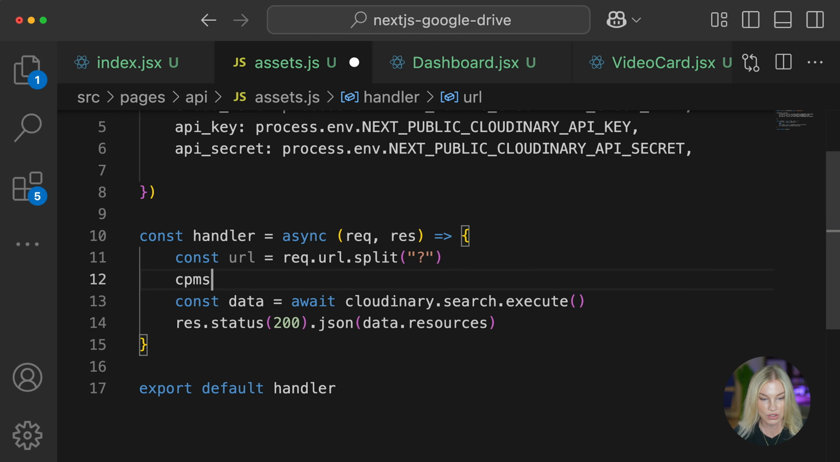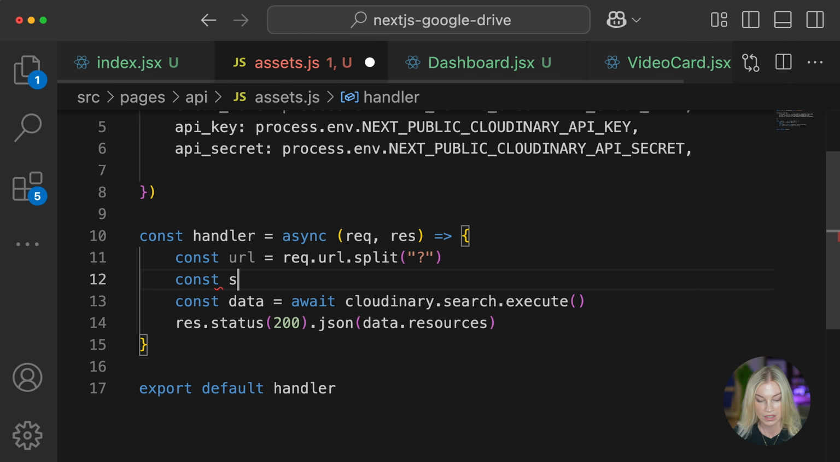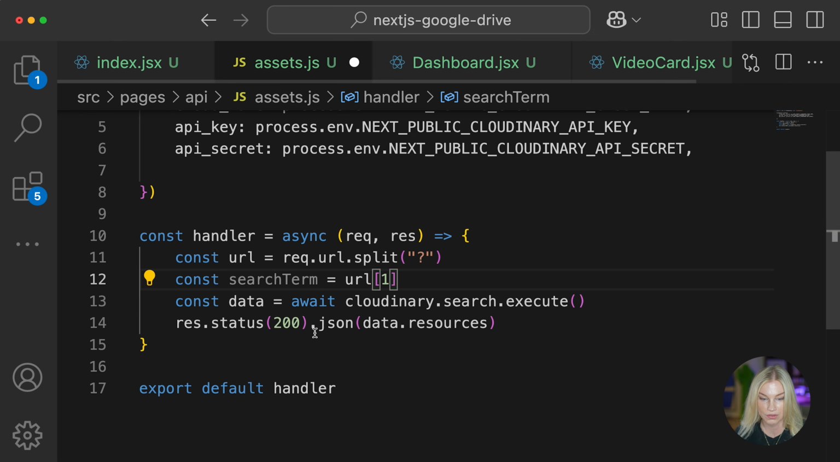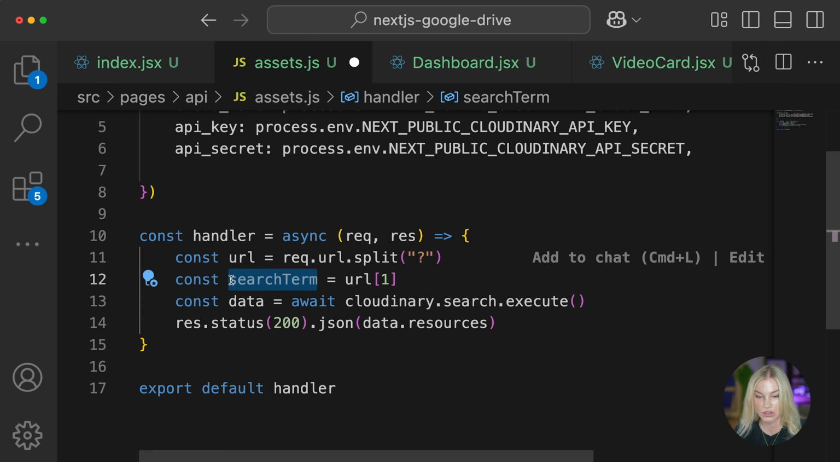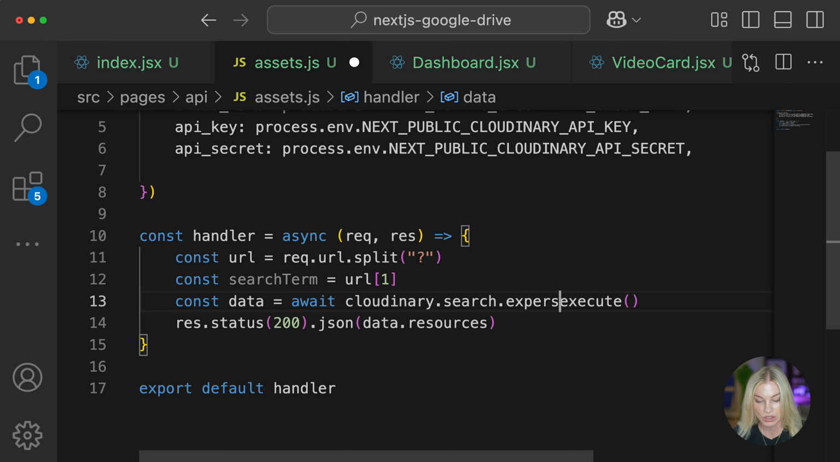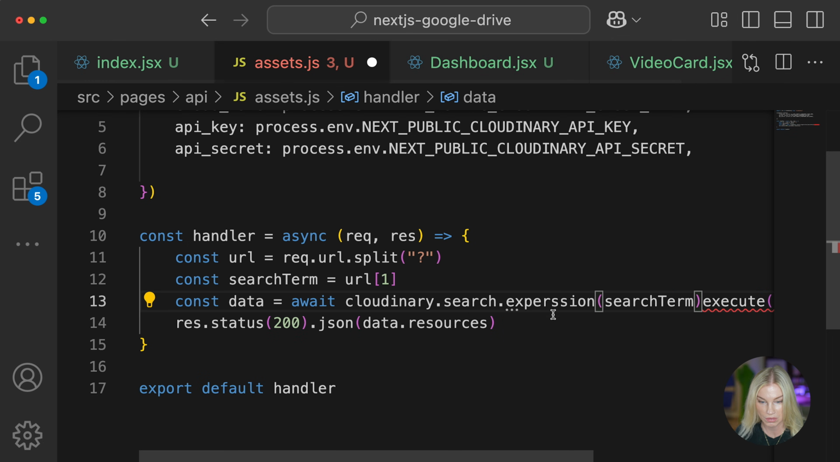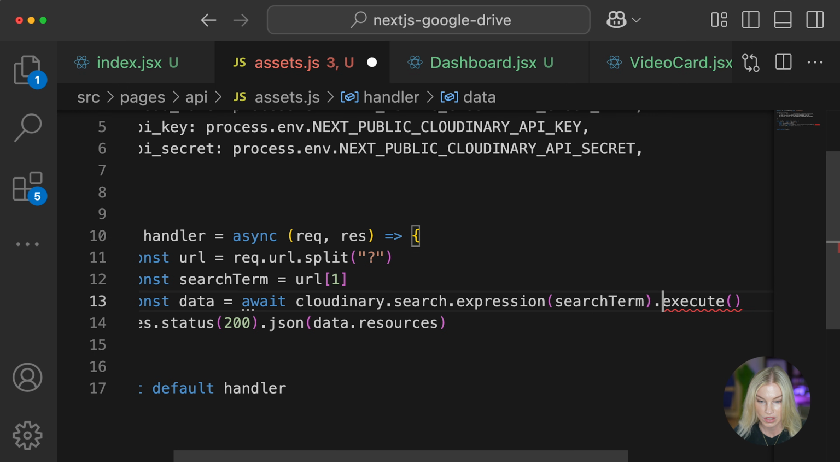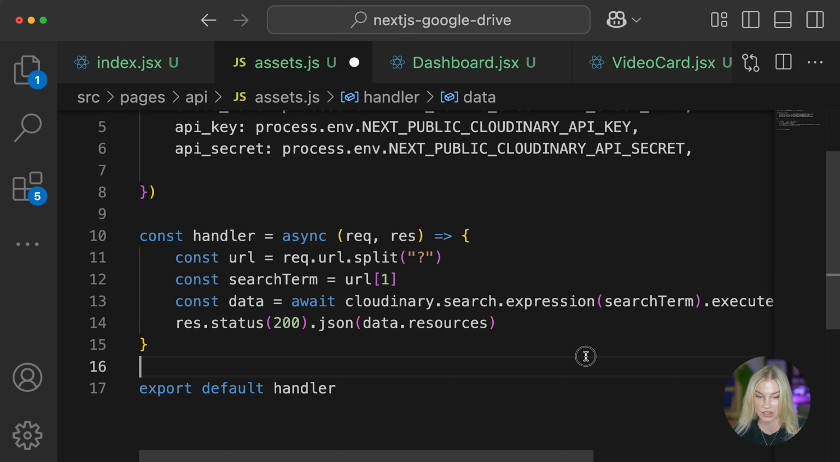Okay, so the search term from that URL, let's just define search term, is going to be the URL, but the second part of it. So if it's split into 2 items, I get the second one, which has the index value of 1. So now I've got that search term from the URL, and I'm just going to use expression and pass through the search term in that expression in order to search Cloudinary by that search term, and then await that data to come back.